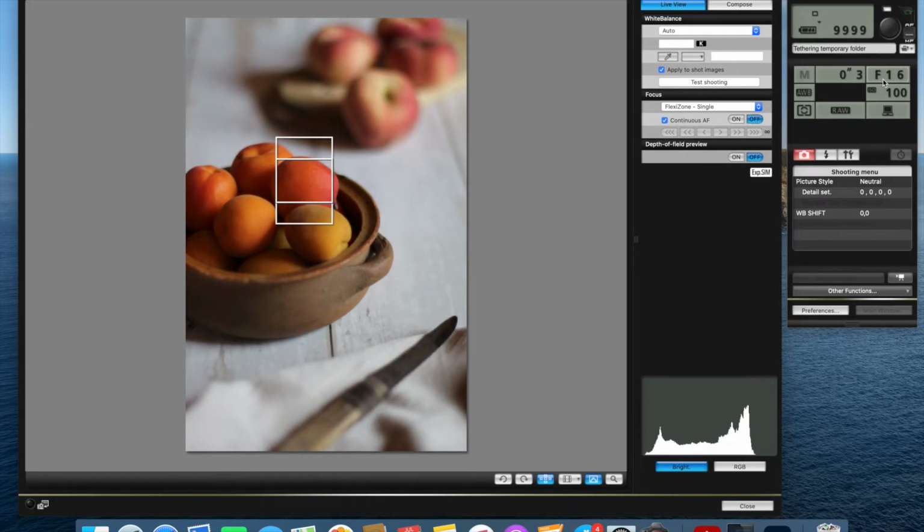Because not that much light is coming through the lens, we have to shoot with the shutter speed quite slow. So when we take the image, the lens opening is going to stay open for a little bit longer than usual to be able to correctly expose the image. I'm just going to focus on the apricot and we're going to take this shot at f16.